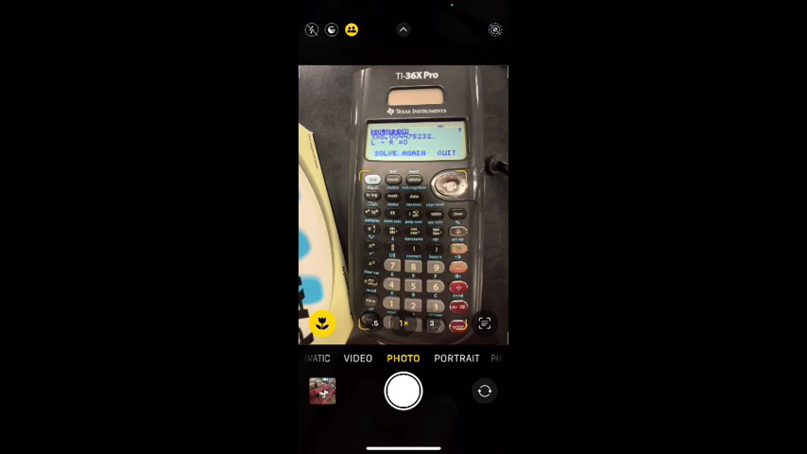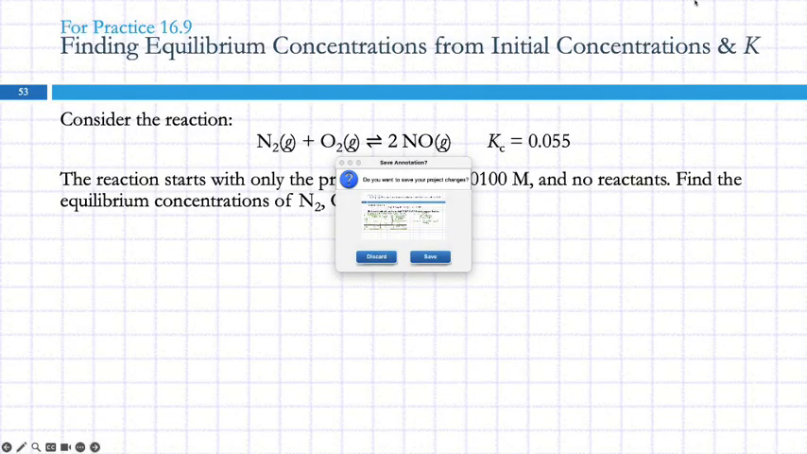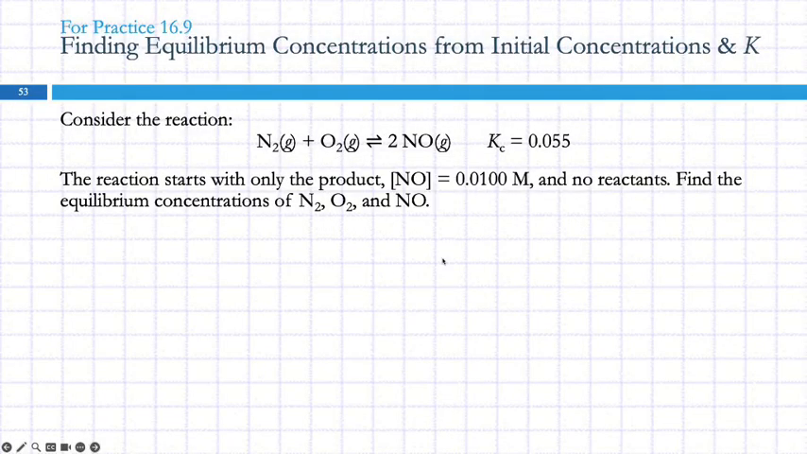And it's giving me 0.004475. Okay? So we found out that x was equal to 0.004475. I'll figure out how to get the work back this afternoon.